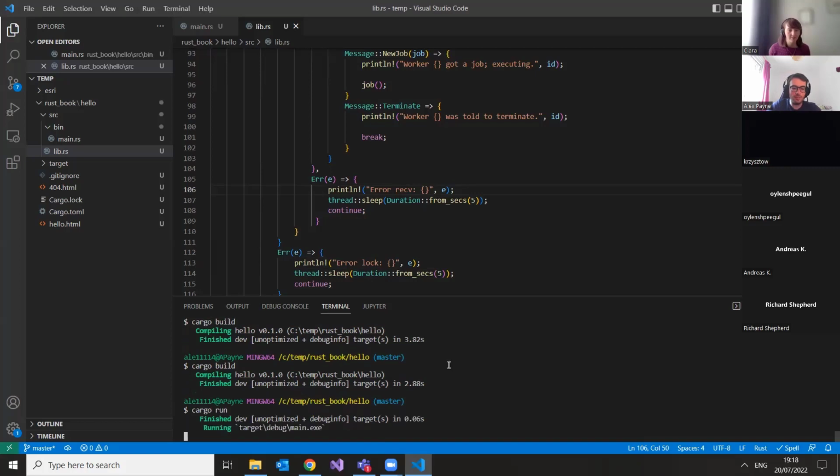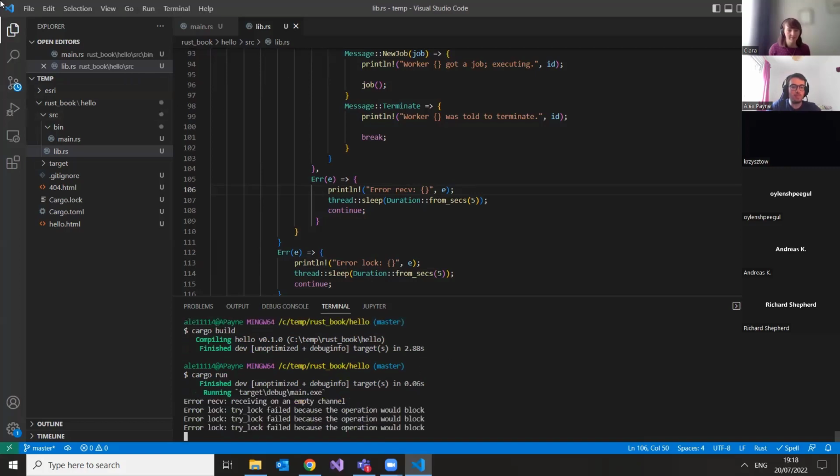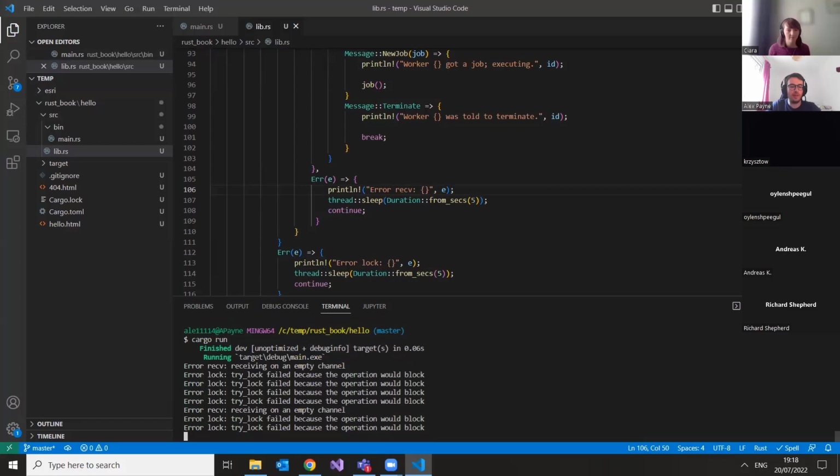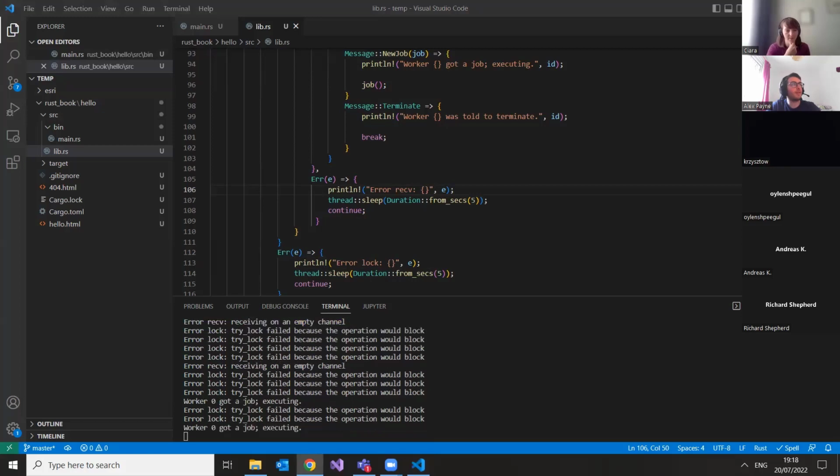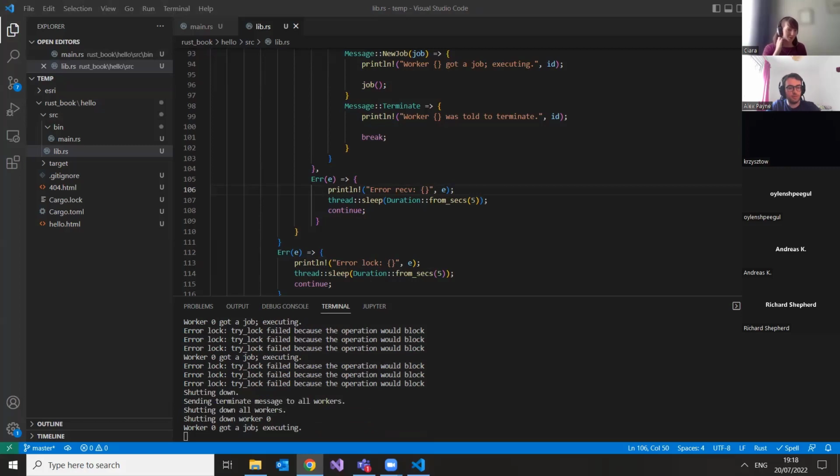Okay, so running. Try lock failed because the operation would block. I guess that's because somebody's already got it. And then I've made a request. I'll make another one. And another. So that's 3. It's all going to work. 0, 4. Shutting down.